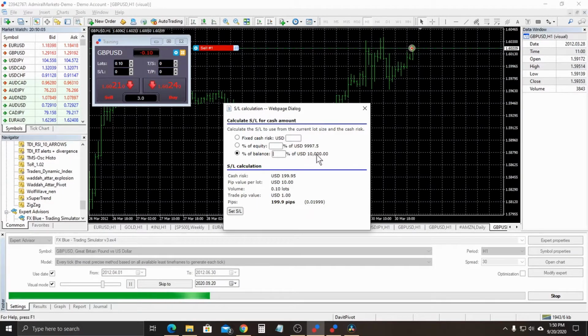As you can see here, the total balance is $10,000. But the equity that is within the account is $9,997.50. So this is the available equity within the account. This is the total balance. That's why I got this right here, $199.99. But if I put 1%, and then of course 2%, that's of the balance. Okay, so this is the equity. That's the small difference.